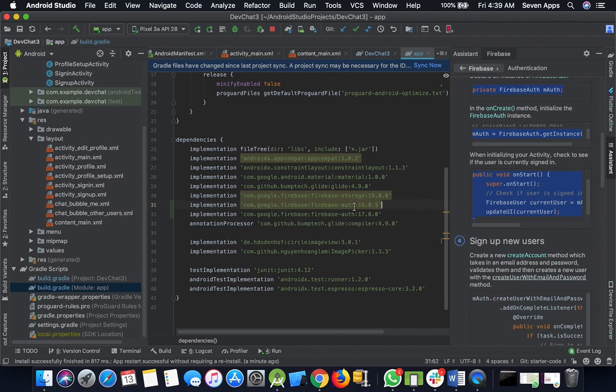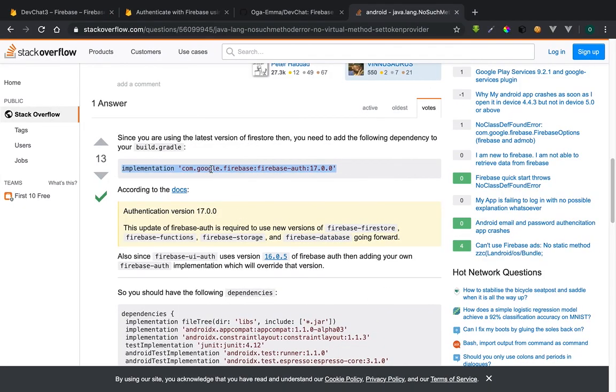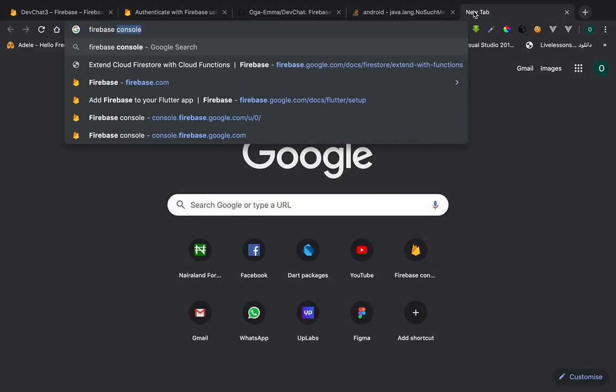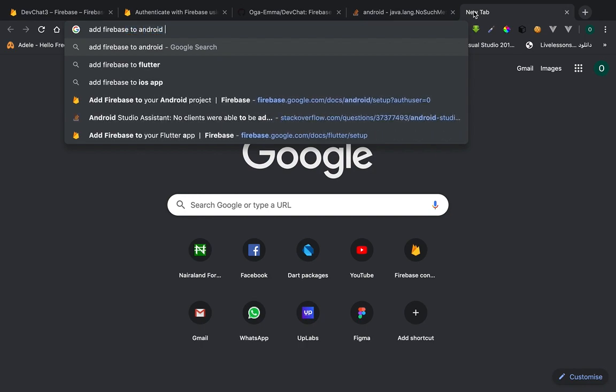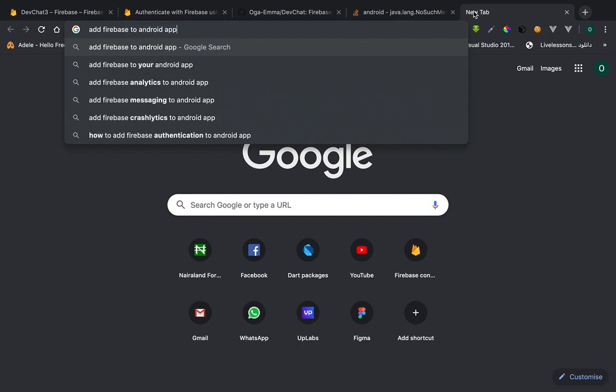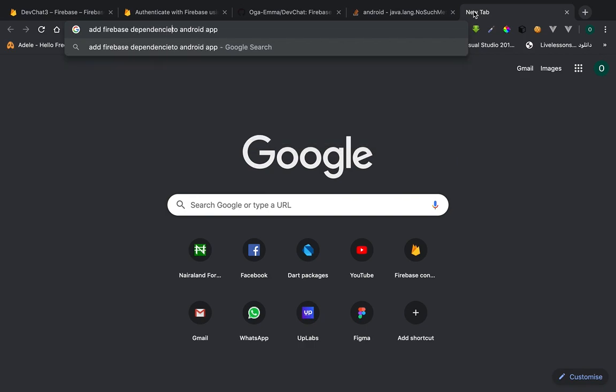Not really sure, but you get the point. So the version 16 point is an old version of the Firebase Auth. Even the 17 point we copied is an old version. So let's just get the latest version from Firebase. Come here, Firebase, add Firebase to Android, add Firebase dependencies.